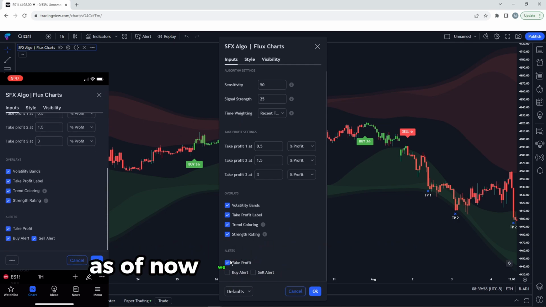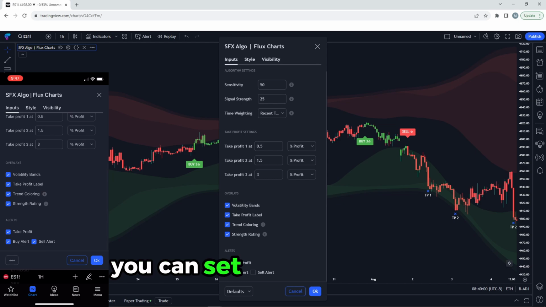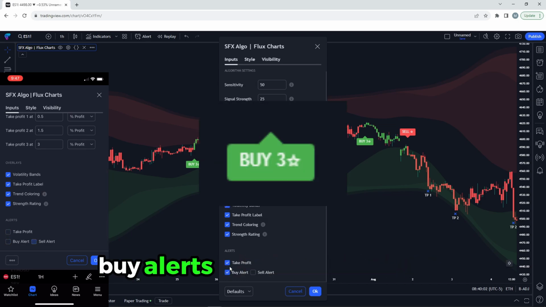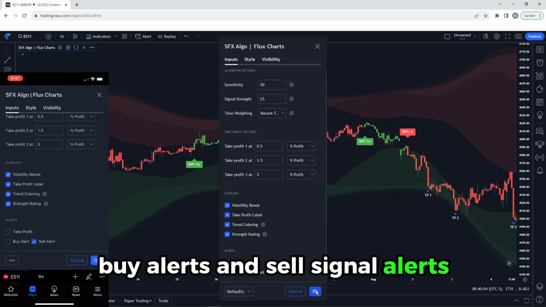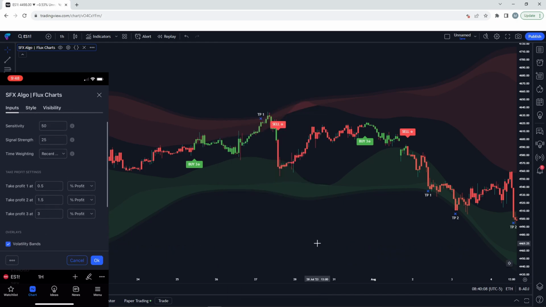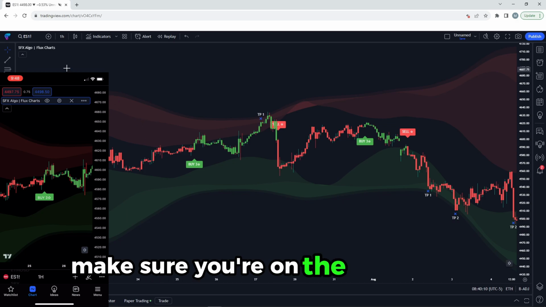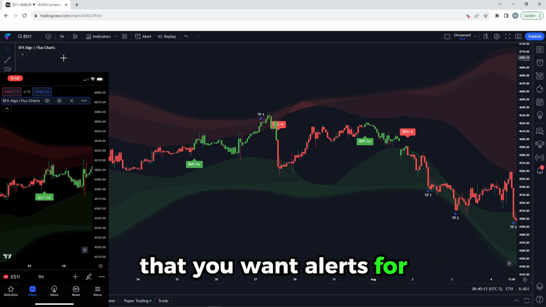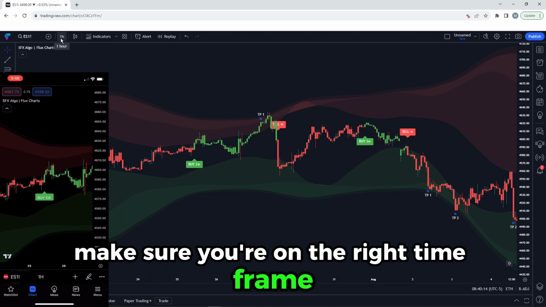As of now, we have three options. You can set take profit alerts, buy alerts, and sell signal alerts. So after you select all the ones you want, make sure you're on the right ticker that you want alerts for. Make sure you're on the right time frame.